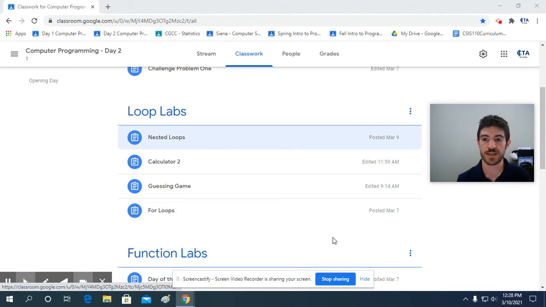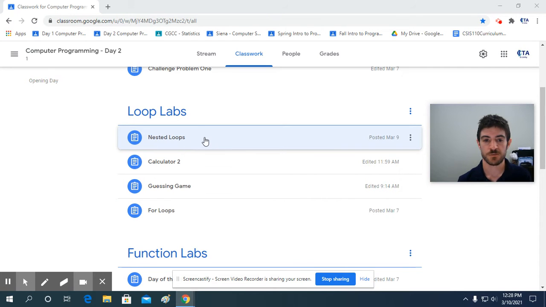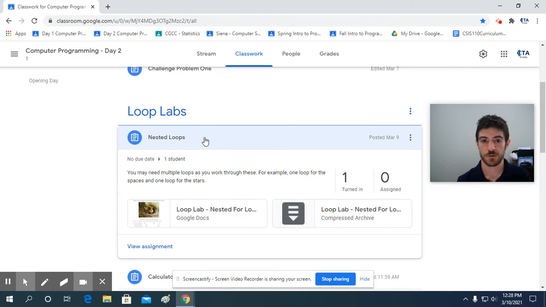All right, so today's topic is nested loops, which is basically a fancy way of saying when you put a loop inside of another loop, right? So you've got the activity inside of Google Classroom. It's called nested loops. All right, we're going to do what we always do.